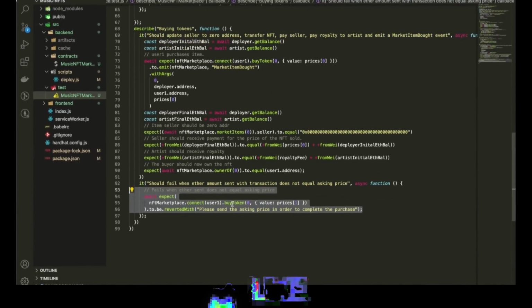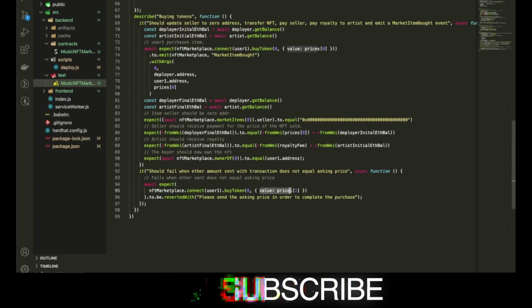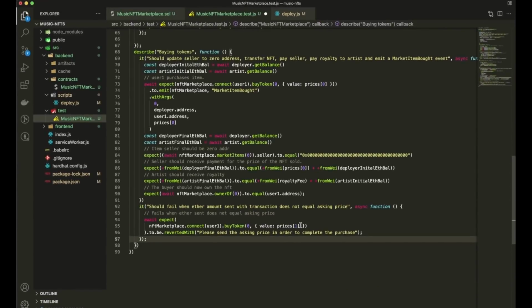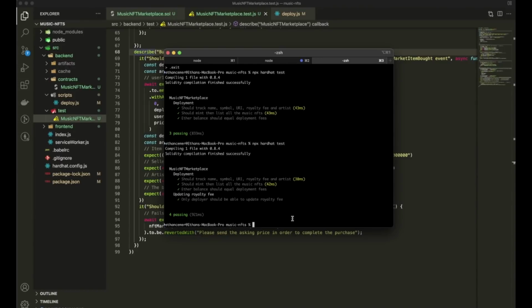And then for the fail case, user 1 tries to buy the token, except this time they send the incorrect price. So they send the price for the second item, so the item at index 1, and we expect it to be reverted with the error message "please send the asking price in order to complete the purchase". Sweet, and that completes the buy tokens test.